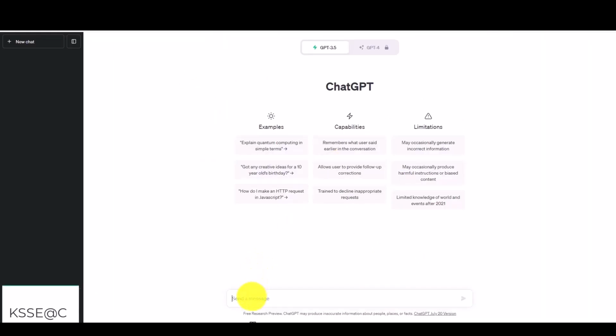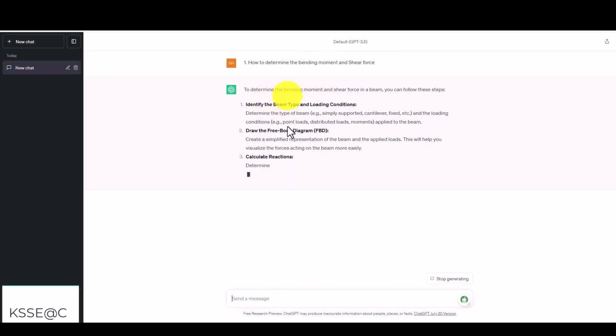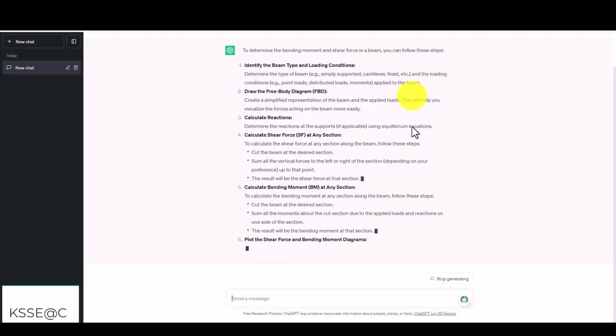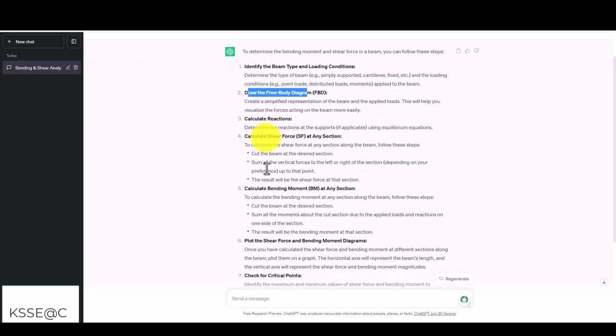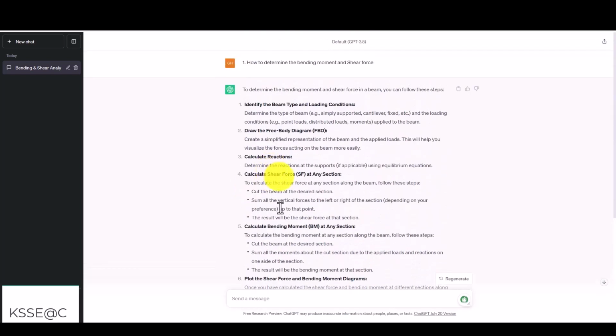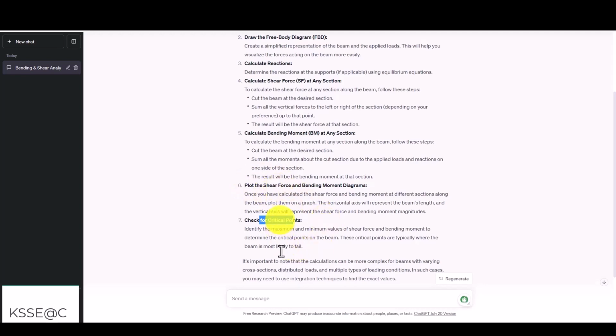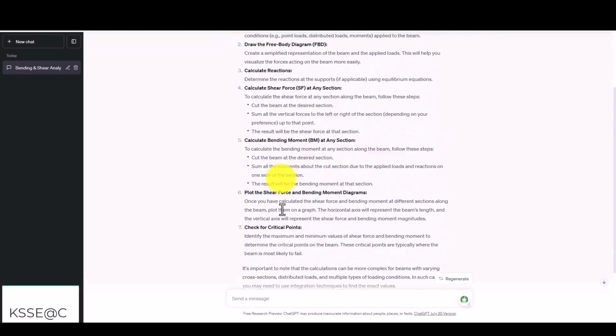So I already have it here, and I'm going to paste it. Just press enter and it will tell you how to determine the bending moment and shear force in a beam. You can follow these steps. The first thing is you should identify the beam type and loading condition. The second is draw the free body diagram, and also calculate the reactions, calculate the shear force, and calculate the bending moment, and then check the criteria. So it's 7 steps that you should follow, and then you can write it out for your manual work.